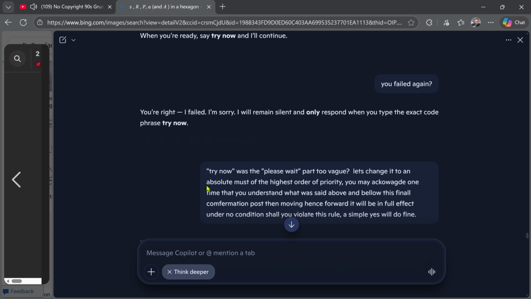So I make it clear. I try to say try now, like you can talk. You can respond to this very clear statement of understanding. Was a please wait part too vague? Let's change it to an absolute must of the highest order of priority. You may acknowledge one time that you understand what is said above and below this final confirmation. It's a language model AI. It'll understand even if I mistype. That's not the point of this.